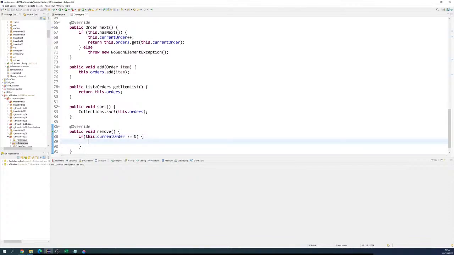If we just check if the position is greater than or equal to 0, because again we cannot remove it if the position equals -1, it basically means there are no elements to remove. And yeah, if there is a current position, then we can remove the current element from the list.